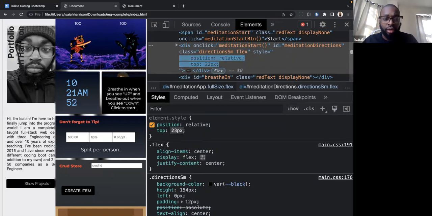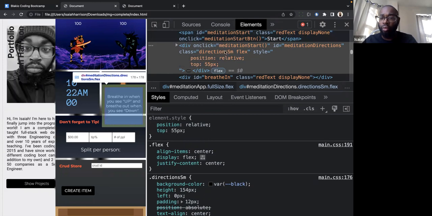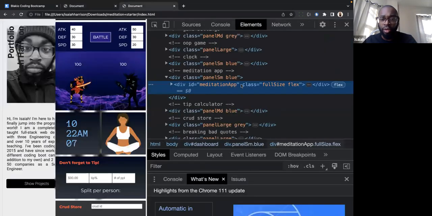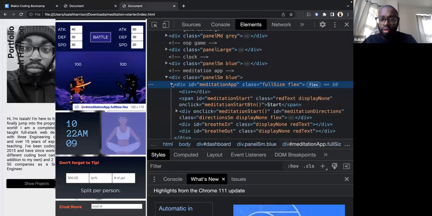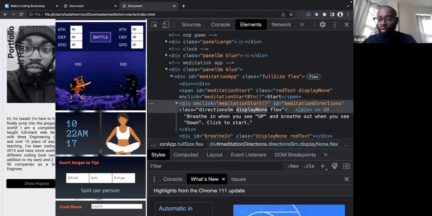So if I move this down from the top, I can see that the picture is definitely under there. So that means that we don't have to do anything with that. The only thing we have to do is try to figure out what's happening here. What is this? This is a class of mediation directions. I'm gonna go back to the incomplete one and go to mediation directions. Where is that? Here. We can see that this actually has that class of display none. So what we have to do is remove that class of display none from this HTML element.